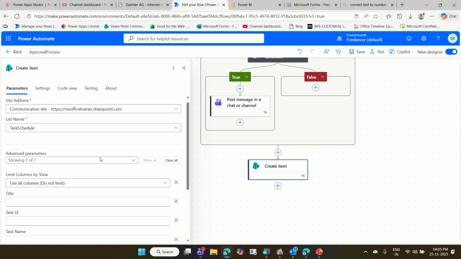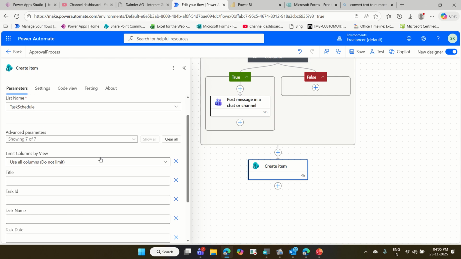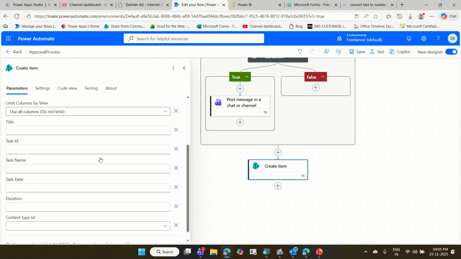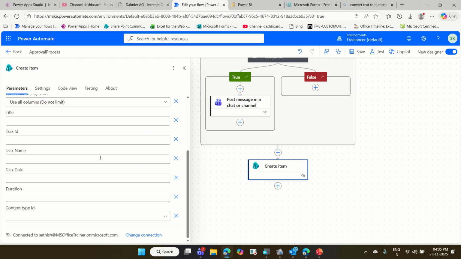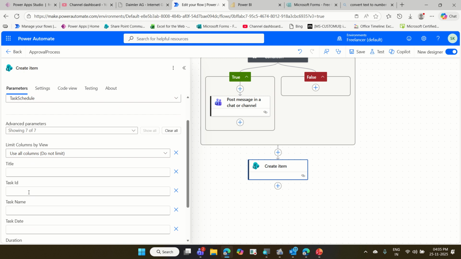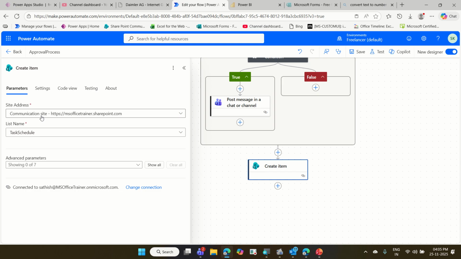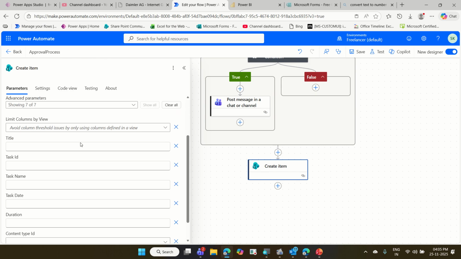Show all. So what are all the columns available in that SharePoint file? That will be listed here. I have a SharePoint file where I have the title, task ID, task name, task duration, task date. So you have to link it with this. After selecting the site address, that is your SharePoint address, and after selecting the file name and table name, you have to click on show all.